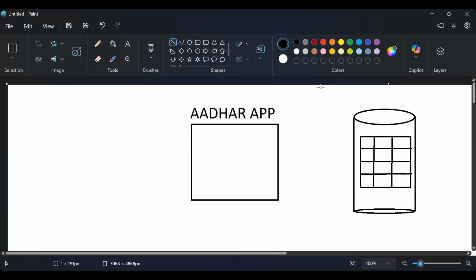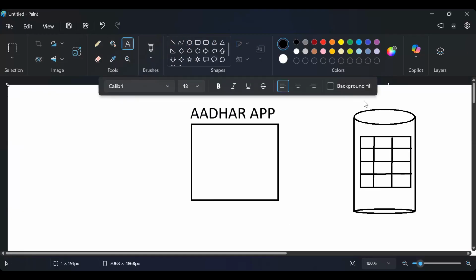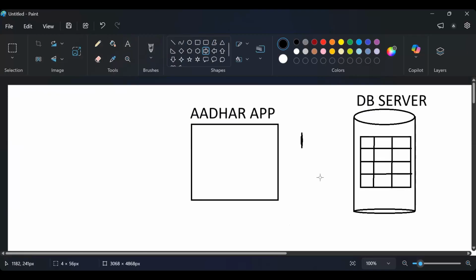Technically we call this a DB server, a database server, where complete information is available. So this Aadhaar project is capable of storing information, and it is capable of retrieving the information. We cannot delete, but we can do modification, like updating your mobile number. Such things we are able to do.